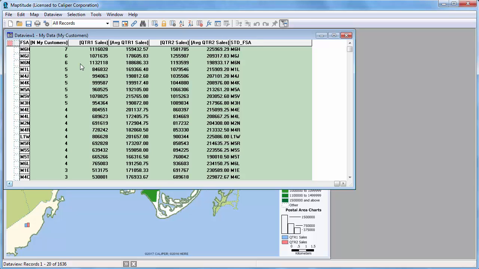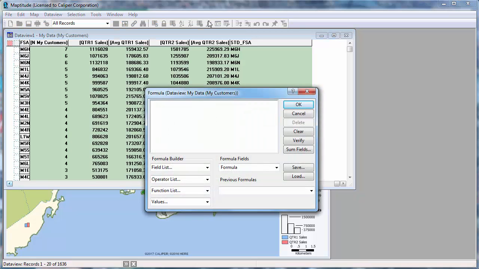You can also create formula fields using any combination of data. For example, I could divide the sales by the population to determine the average sales per capita in each postcode. Or, in this case, I'm going to use the data fields from my spreadsheet and create a field that shows the percent change in sales from quarter 1 to quarter 2. And I'll call this new field percent change in sales.